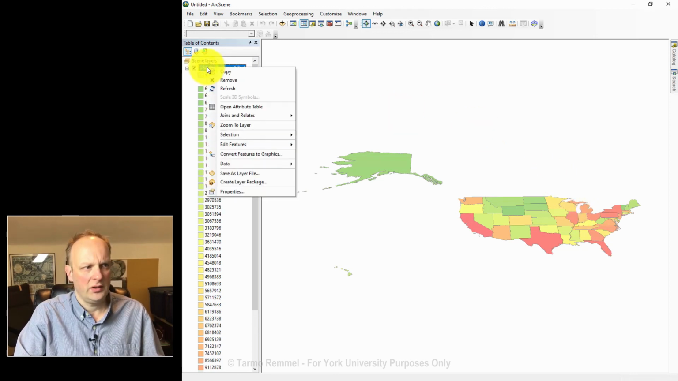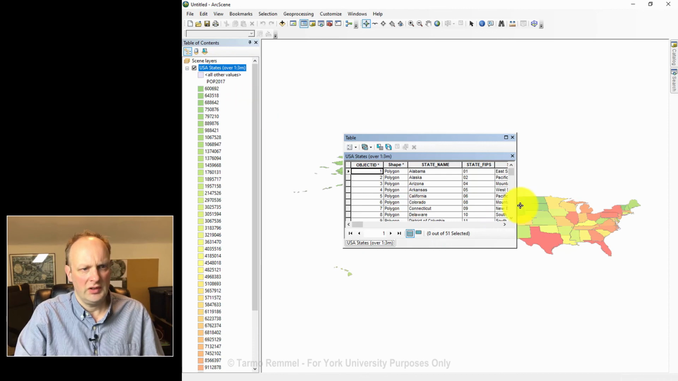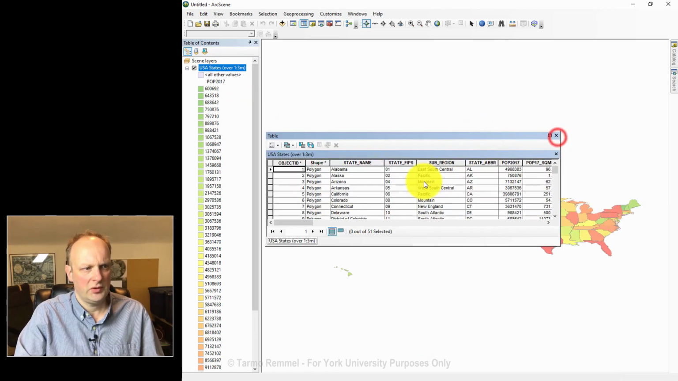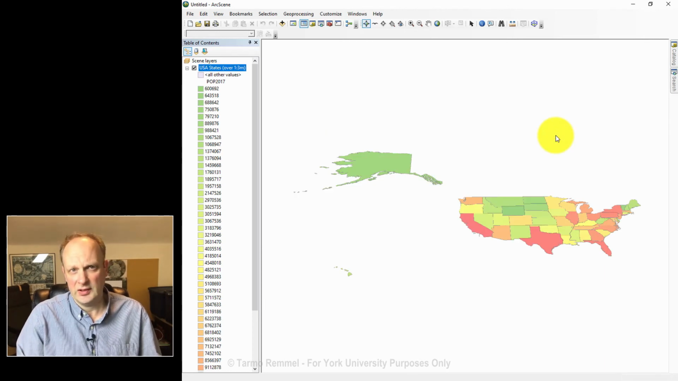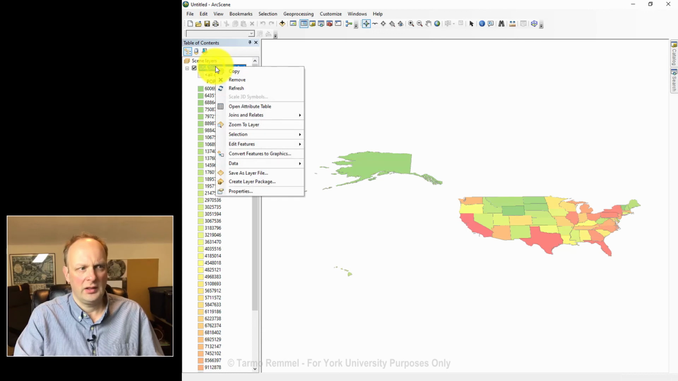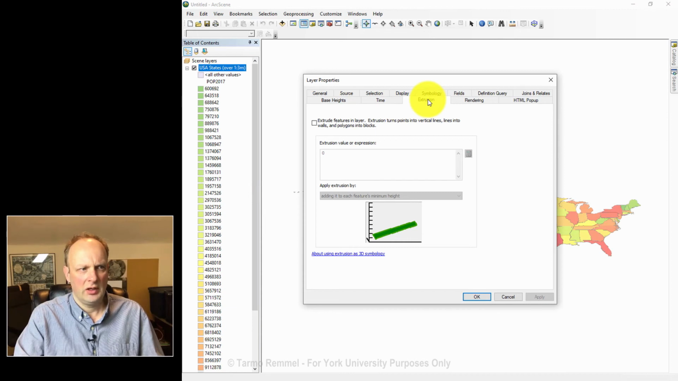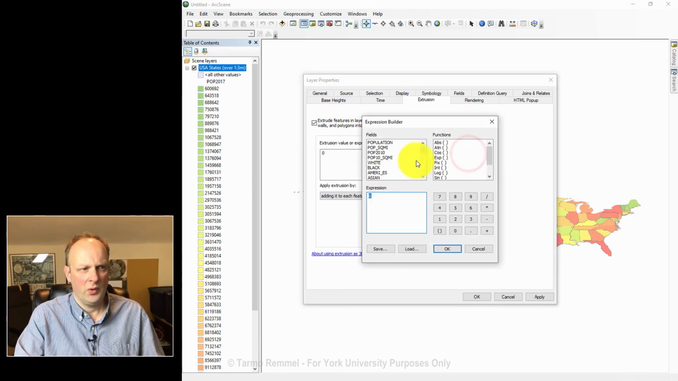If we were to right click on here and look at the attribute table, we would see that there's a whole series of attributes available to us. We're just going to look at one of them today just to demonstrate how it works with simply a different data set, something that you can easily download and play with and produce maps on your own with. So we're going to again right click on the layer, head down to Properties, find the Extrusion tab, click on Extrude, go to the calculator, and we're going to choose population in the year 2010. And we're going to click OK.